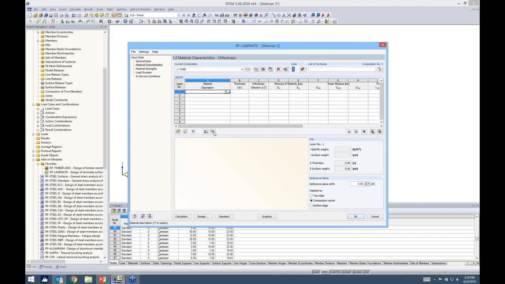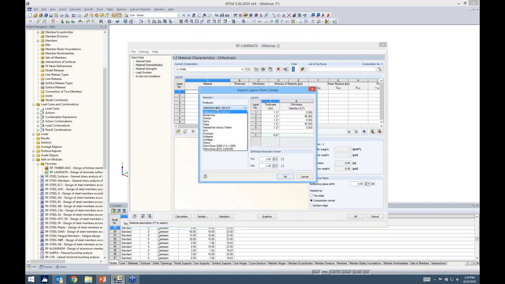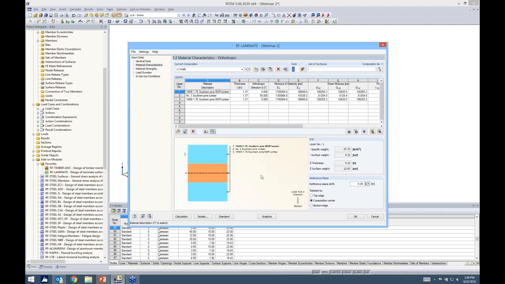direction. But we also have this option, import layers from library. Now we have this list here of producers, and we're working on placing Structurlam products in here as well, so that should be available very soon. For now, we also have the 320 CLT, we have the different types here for grades, and we also have a few different thicknesses. For walls, I'll go ahead and stick with 4 1/8 inch, and now you can see that the thicknesses were automatically generated here as well as the direction of the different layers. You can see the materials listed here.